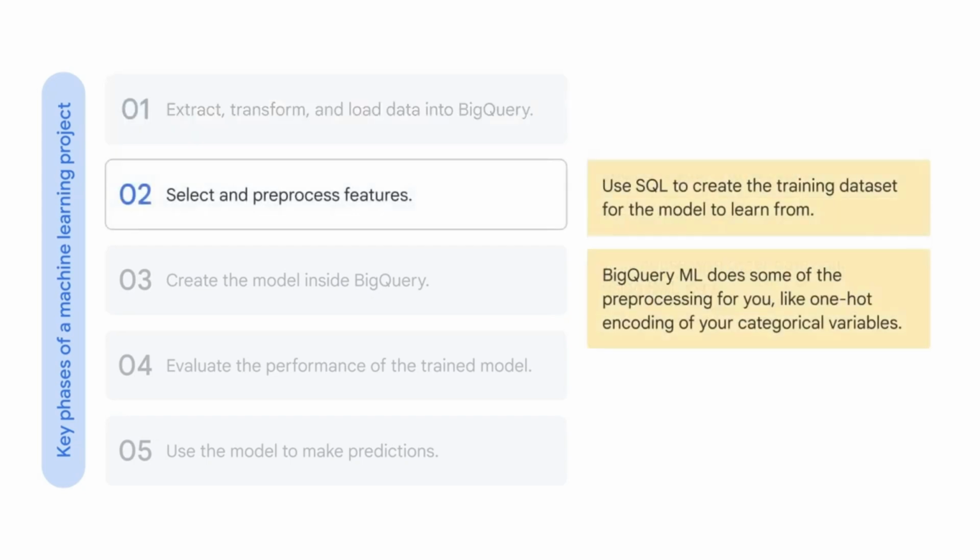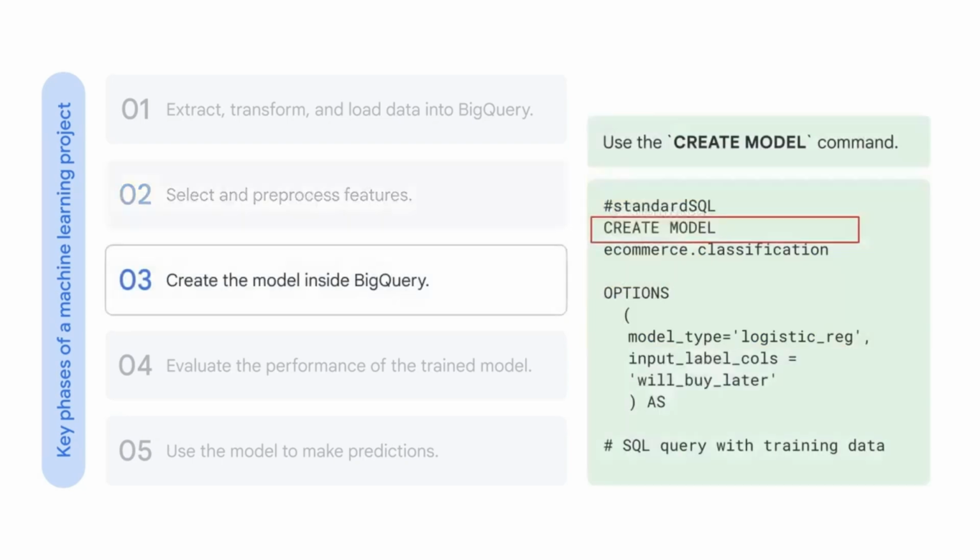In phase 2, you select and pre-process features. You can use SQL to create the training data set for the model to learn from. BigQuery ML does some of the pre-processing for you, like one-hot encoding of your categorical variables. One-hot encoding converts your categorical data into numeric data that is required by a training model. In phase 3, you create the model inside BigQuery. This is done by using the create model command.